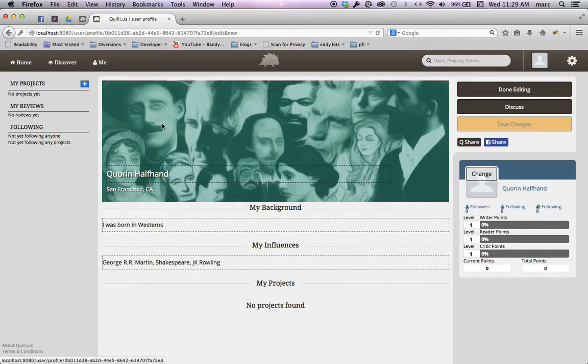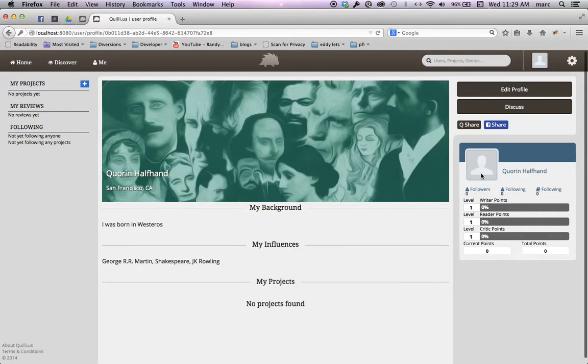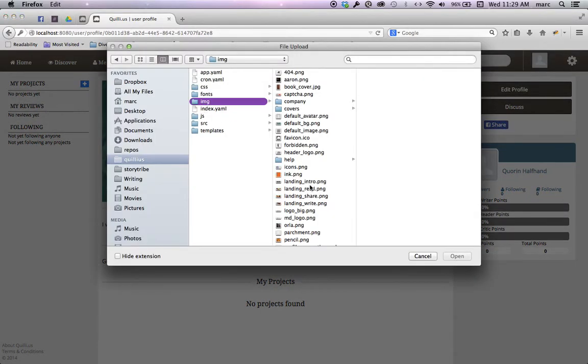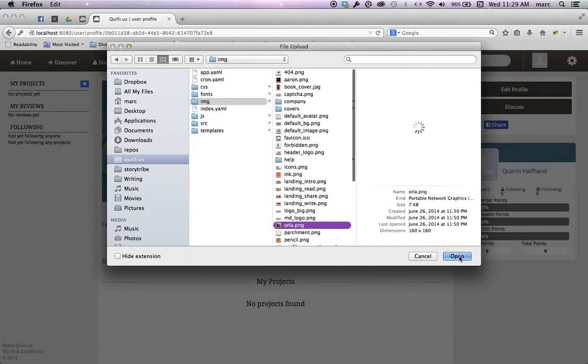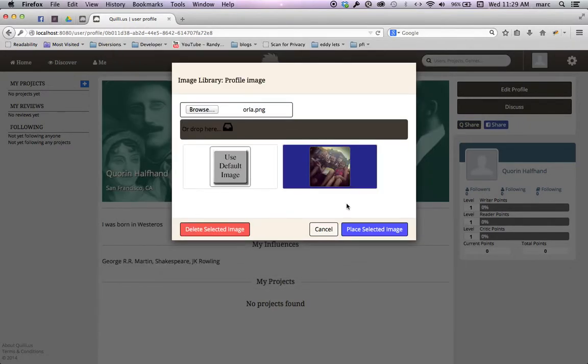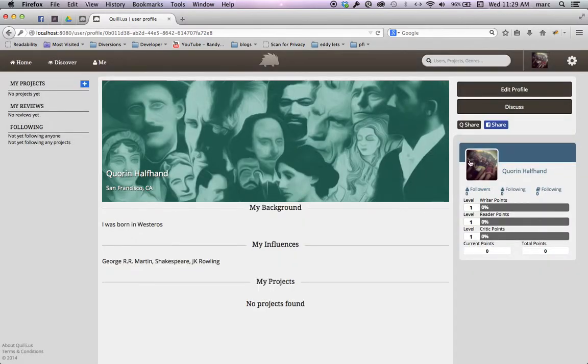The other thing is you can change images. So there's two images on this page that you can work with. One is your user image. So I've got a thing here. I'm just going to go and grab a few images to fill this in. So I open, boom, there we go. And I can place the selected image. And there you go, you can see my image there.